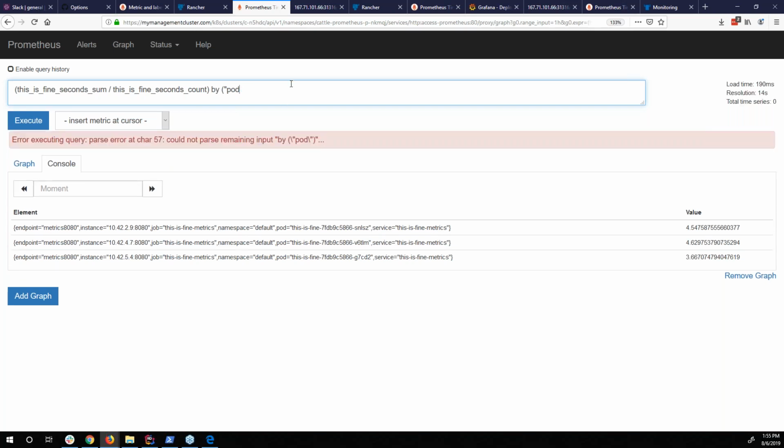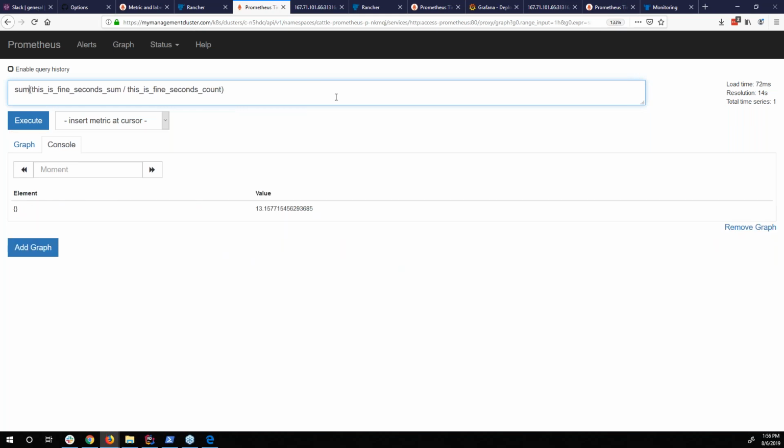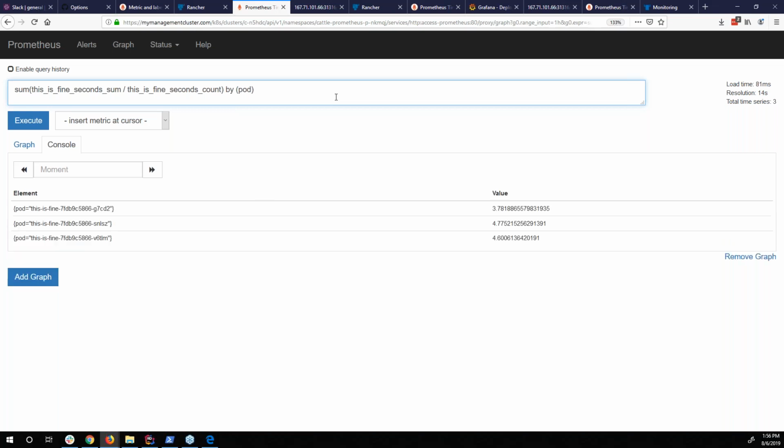Could not parse the input by, or maybe it's our special thing. Maybe it has to go to a function. It might be it. Sum. Okay, sum, and it's by. No, there. Sum by pod. That's what I wanted. So what we did is we grabbed the sum of the averages and separated by pods. It essentially gives us very similar information, but we'll get just the pod that is either behaving or misbehaving.